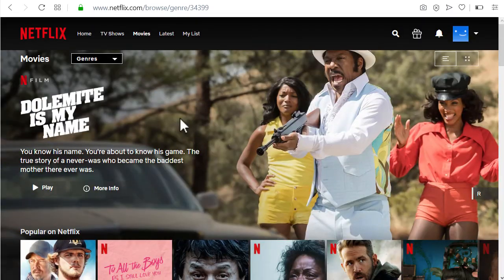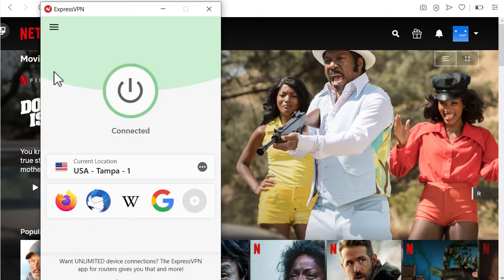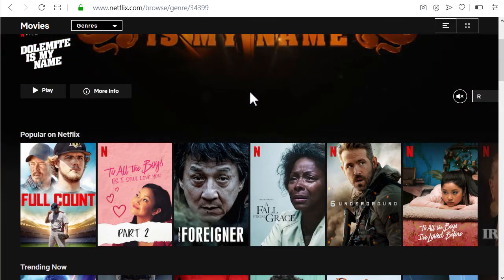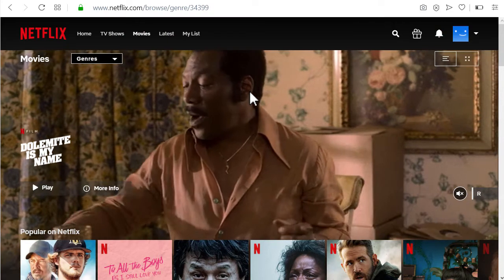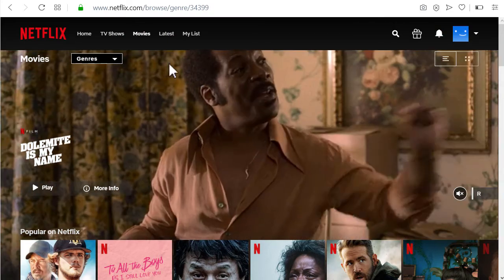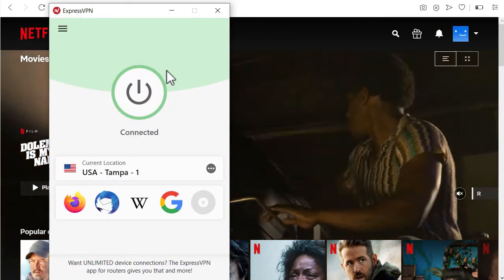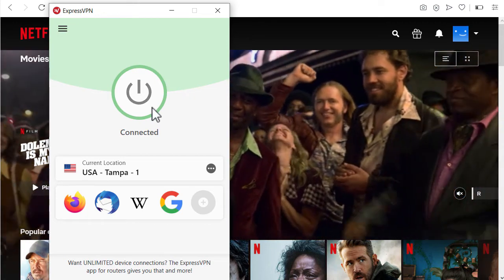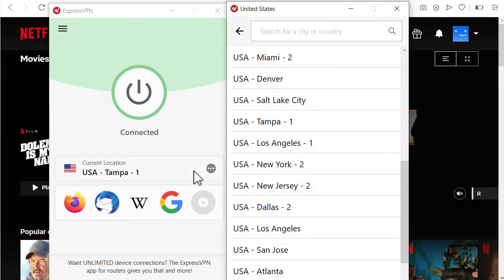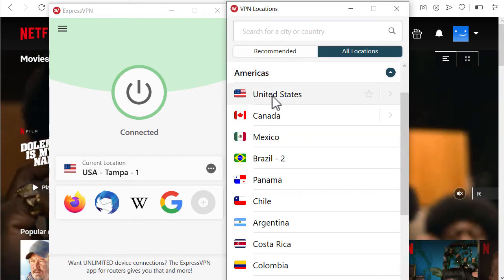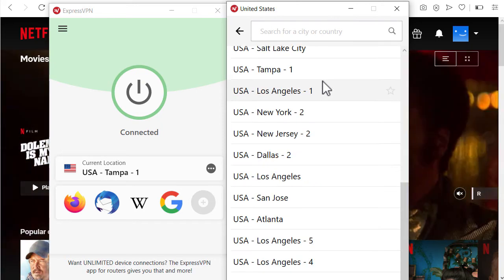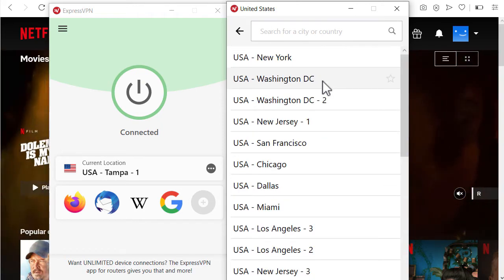So as you can see, it works, and here my ExpressVPN is on and connected, and now I can watch any TV show or movie on the US American Netflix. By the way, some people write in the comments that it's not working anymore sometimes, but I think this is because they only choose the United States and they don't choose a different location. So if you have a problem, choose a different location.